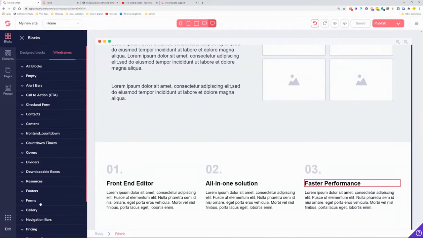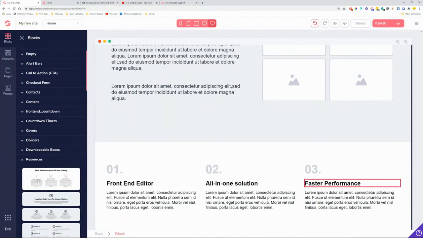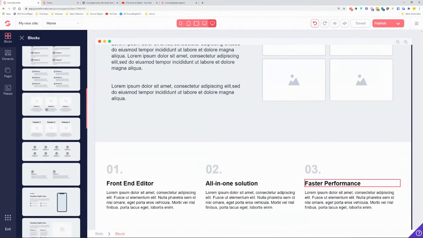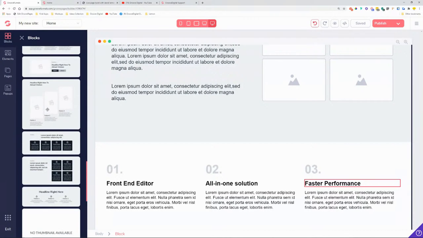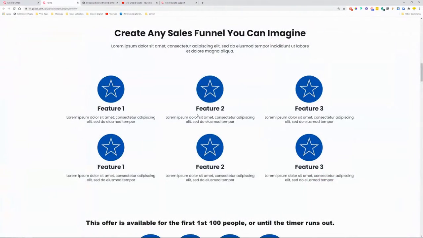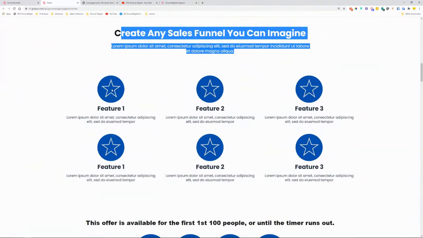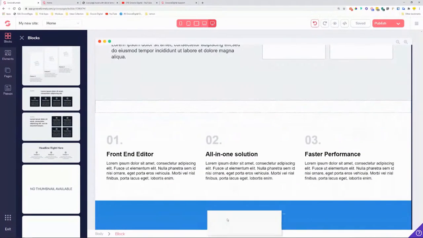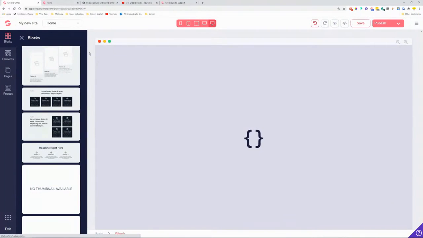So resource, they renamed it to resources. So we have, if you scroll down to the bottom, I believe, yeah, here we go. So something with a text and then three of these features. And this is what we have, some text over here and then feature. Okay. So let's just pull that one inside here on the canvas.